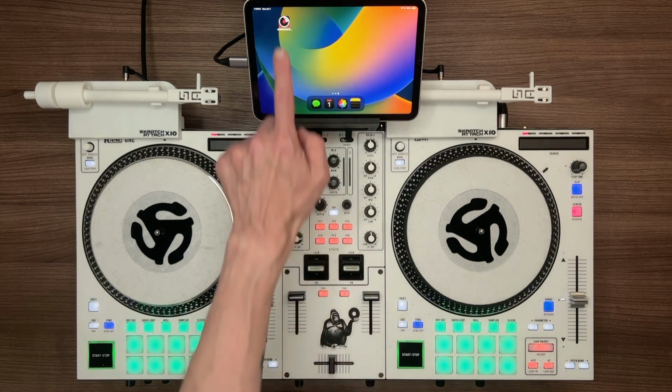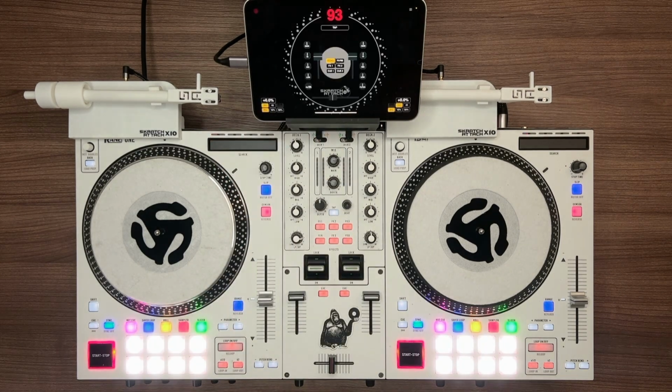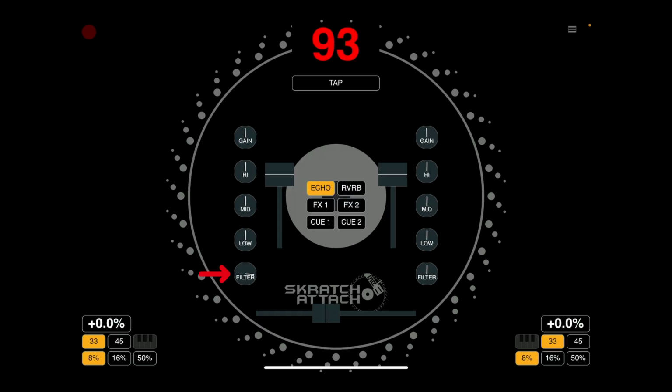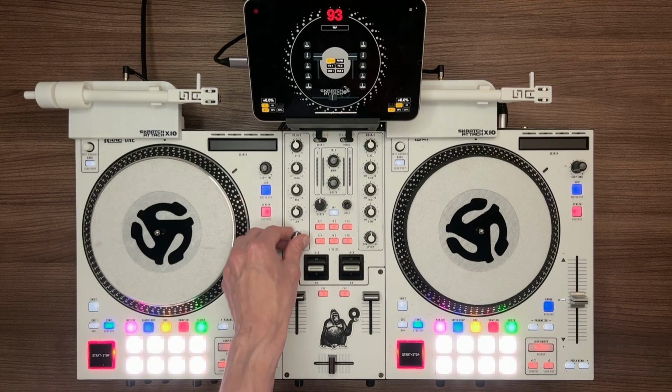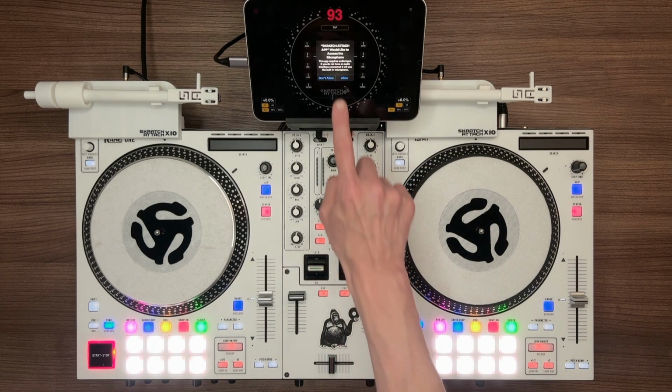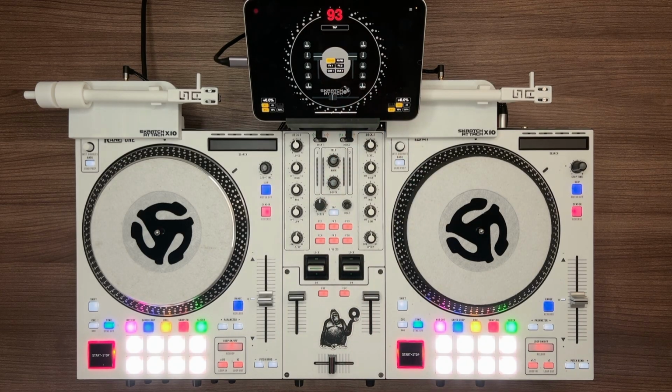Launch the Skratch Attach app. Observe pad colors and knob positions reflecting the Rain 1 state. Notice that the knob position is at 3 o'clock and the software was able to grab the position at startup. This wasn't possible in the original Skratch Attach software, and we're happy this is resolved. The first time you open the app, you will see this message. Click Allow to enable the audio inputs, and you're all set.